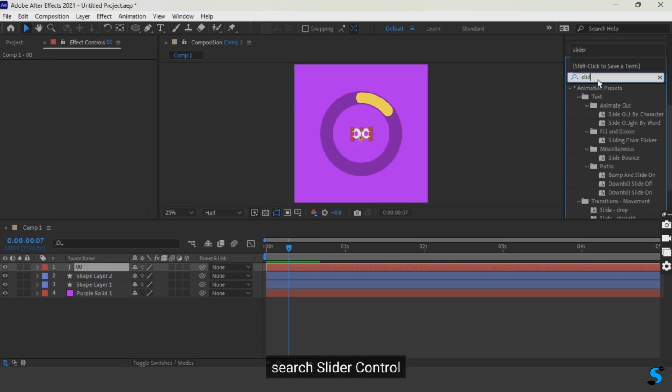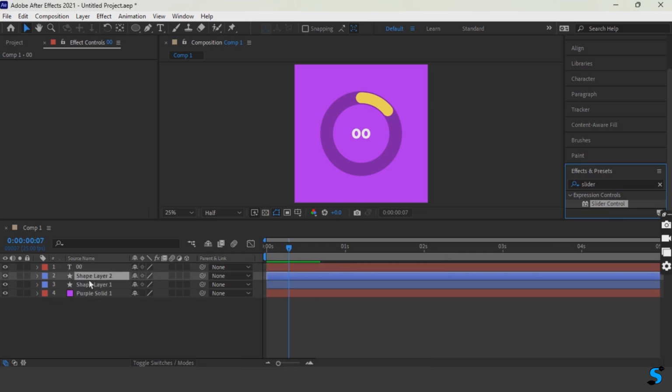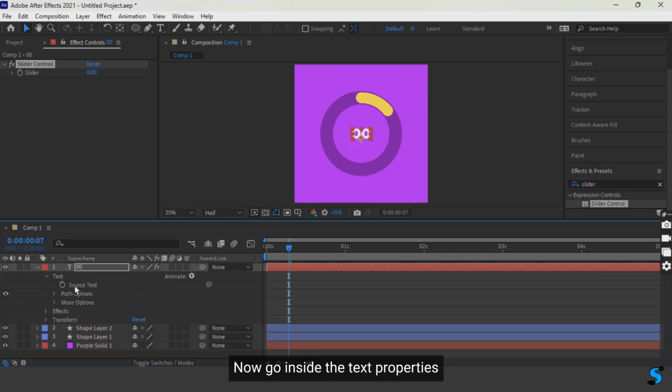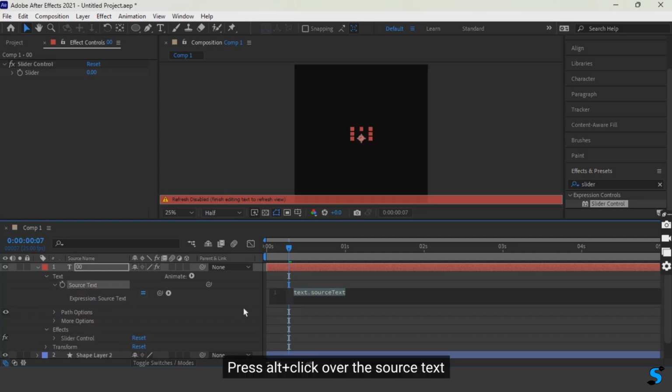Go to Effect, search Slider Control and drag and drop over the text layer. Now go inside the text properties. Press Alt and click over the source text and parent it with slider control.